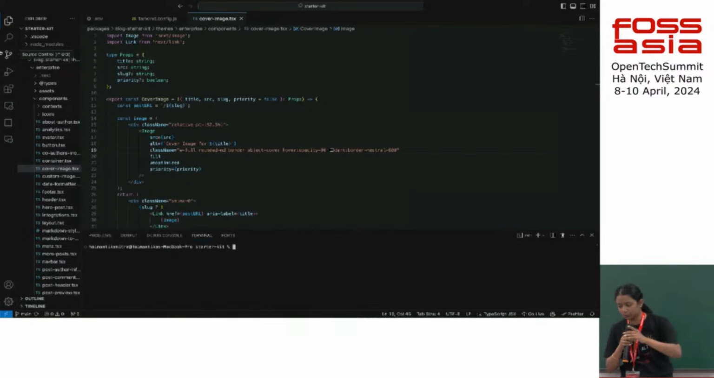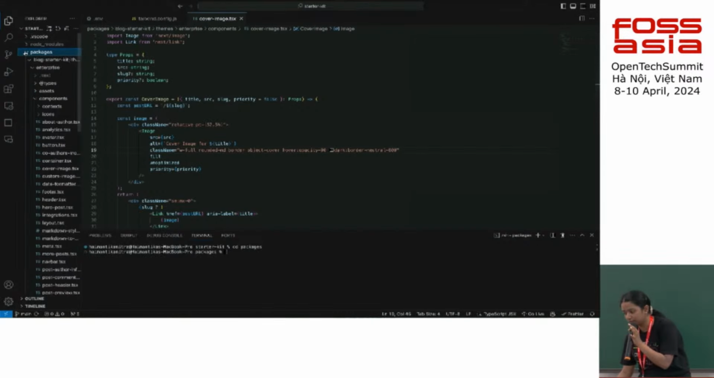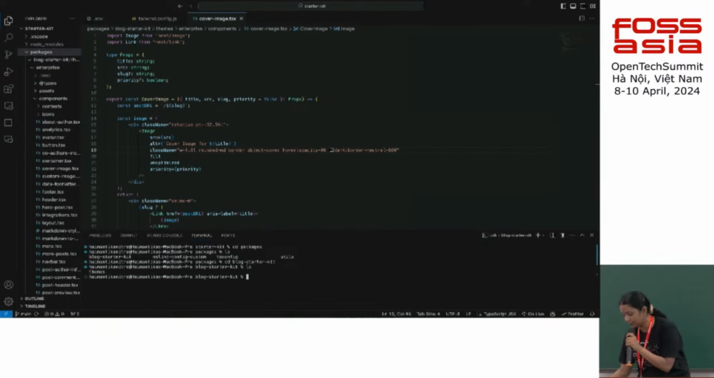So I'll just do that quickly. So if you see that we are in our starter kit folder, which is the main, the fork that we just made. And then I need to go into my packages, because inside packages are my themes, my blog starter kits, and the different themes that I mentioned. So inside packages, you can see that there is blog starter kit, or you can just do an ls and see what are the files that we have. So we need to do cd to blog starter kit, and then I'll do an ls again. I'll see there's themes.